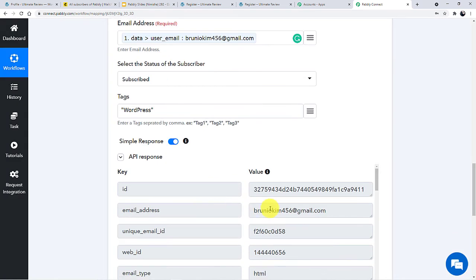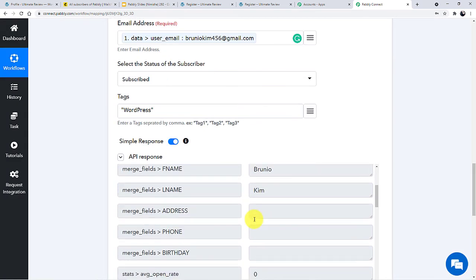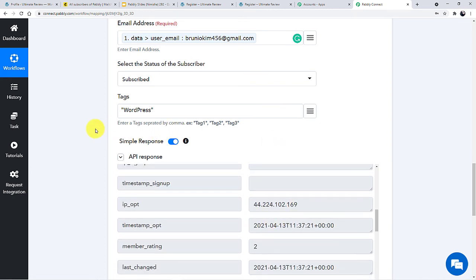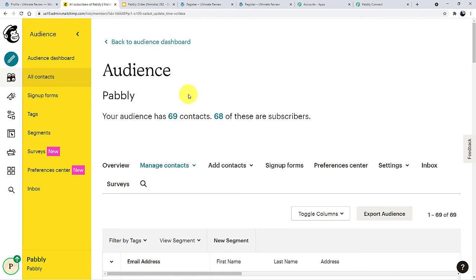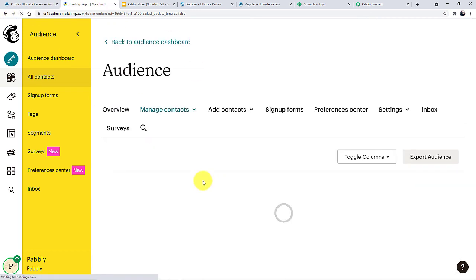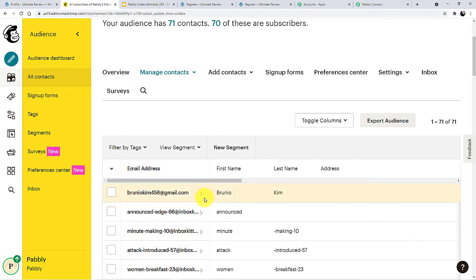Okay, so we can see the API response has been generated. And now what we are going to do is check in our MailChimp account if this new user has been added as a subscriber in the list or not. So this is the MailChimp account. This is the list. I'm going to refresh it. Okay, so it is getting refreshed and we can see all the details here that the new user now has been added here as a new subscriber.